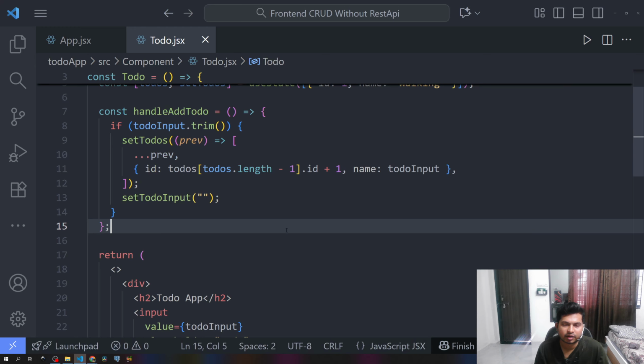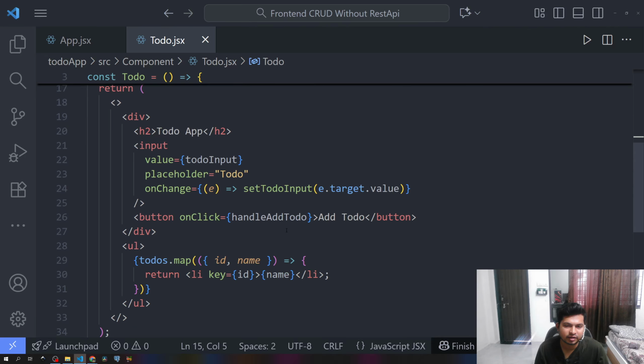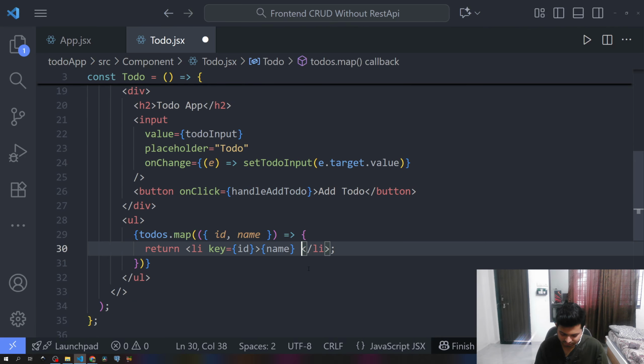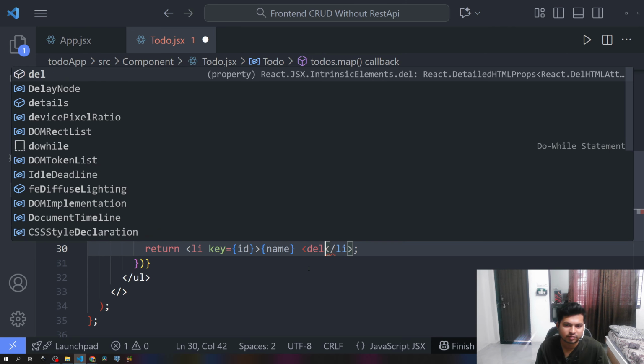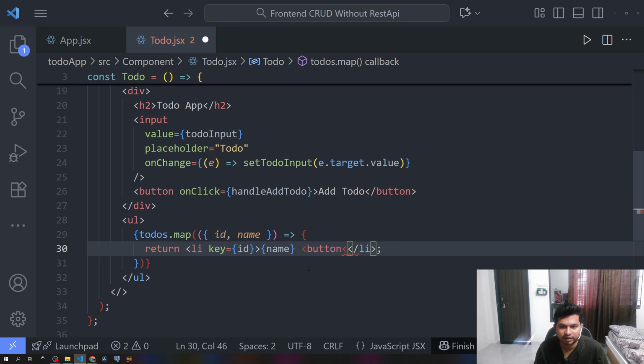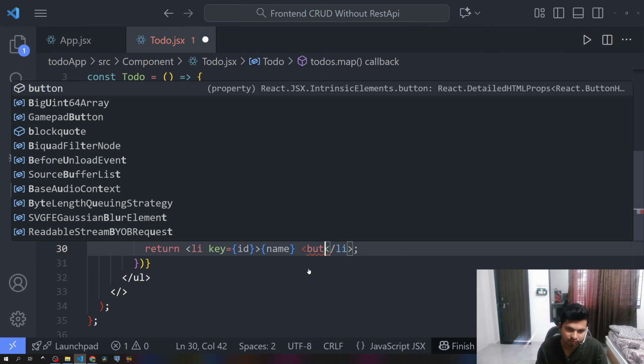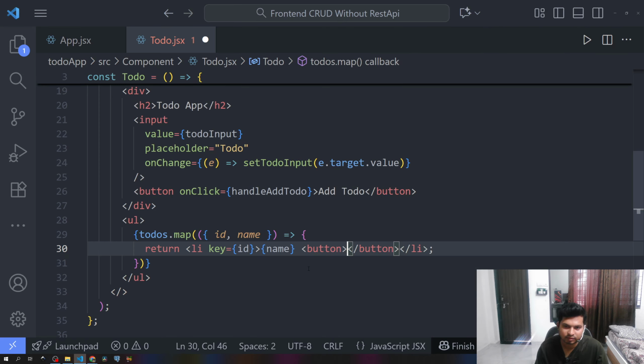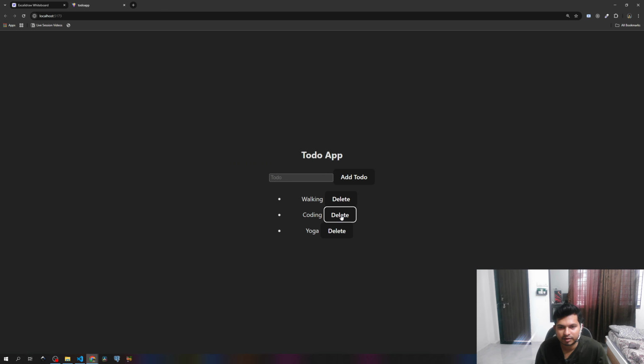What do we need? CRUD: create, read, update, delete. Let's do delete first. A button we can add on the side of the list, a delete button. Yes.